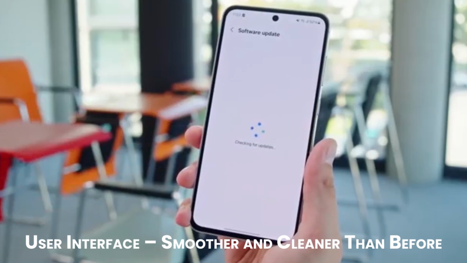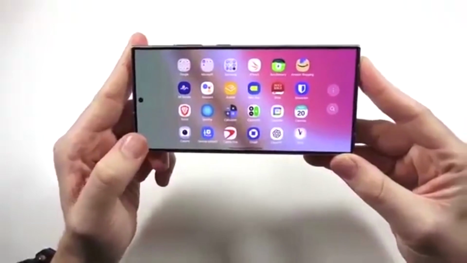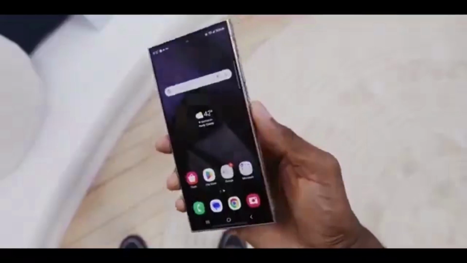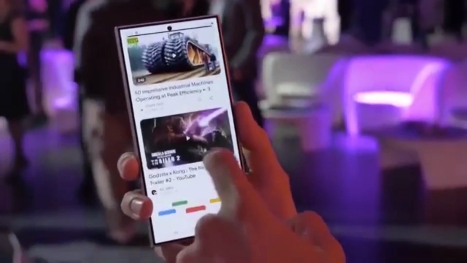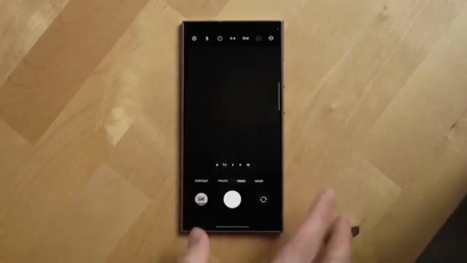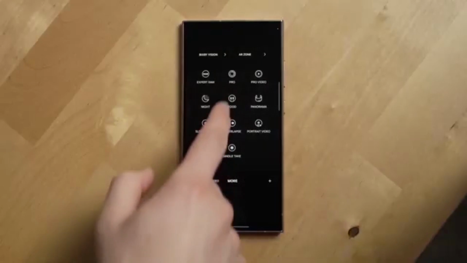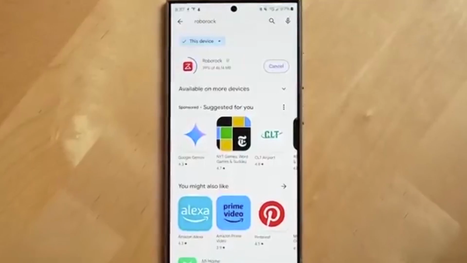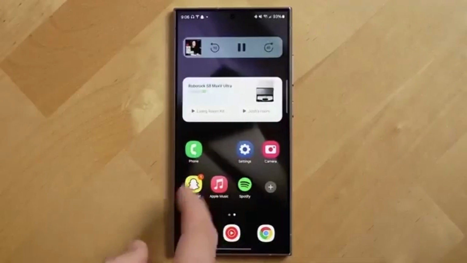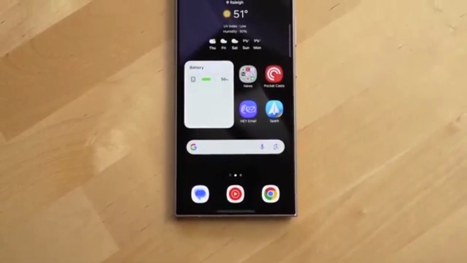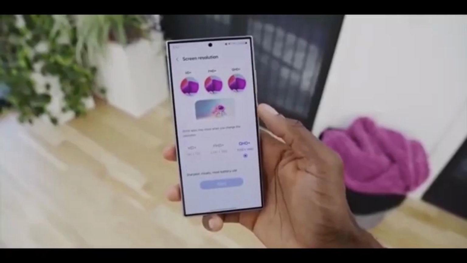User interface, smoother and cleaner than before. One UI 8 brings small but noticeable design changes. The quick panel now has clean borders, giving everything a sharper look, kind of like a frosted glass effect. Animations? Way smoother. Opening apps, switching between screens, it all just feels faster and more polished. You also get a new split screen option, 90-10 layout. That means you can shrink one app to a tiny sidebar while focusing fully on the other. One UI 7 never had this level of control.